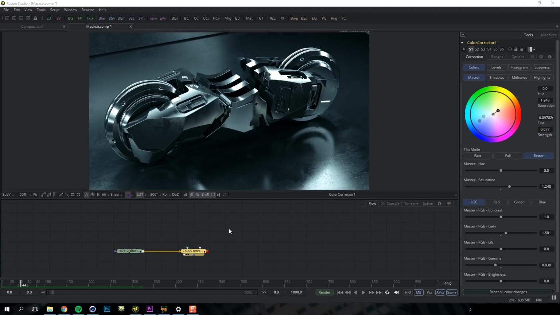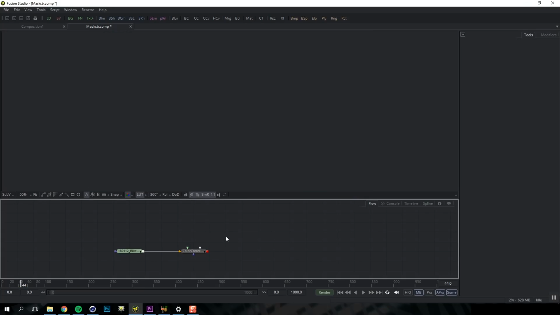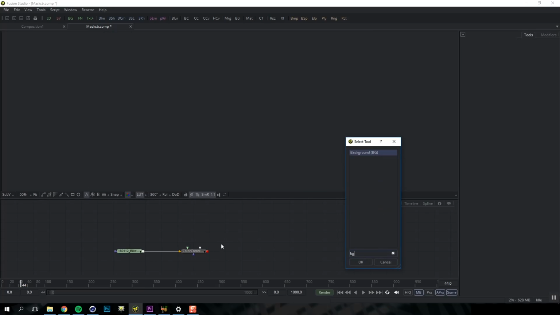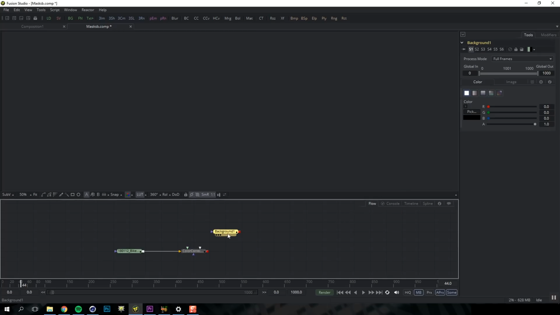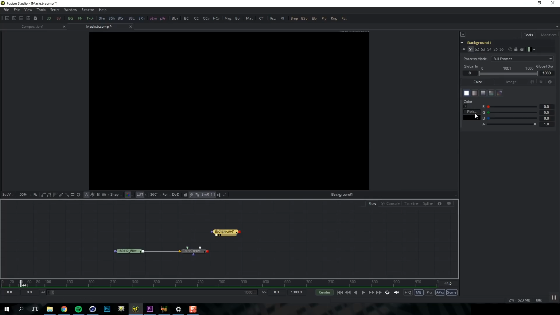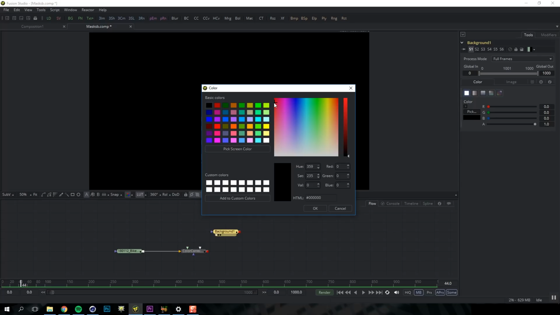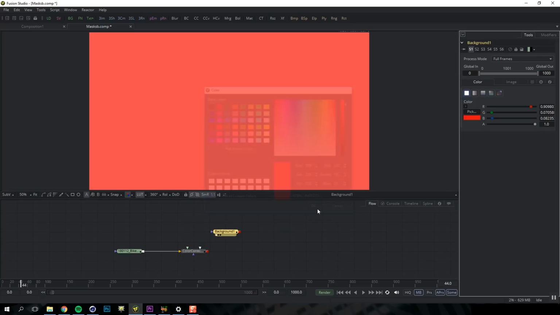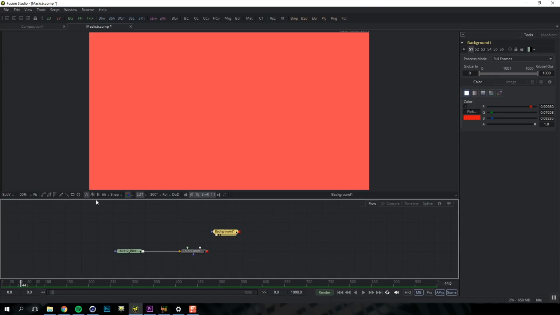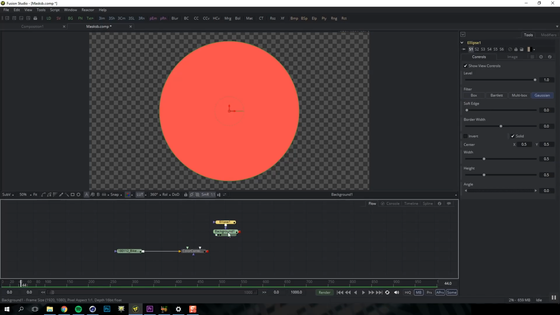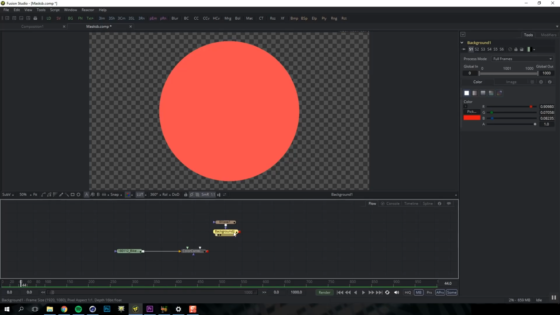Firstly, quite an important one is the idea of how you actually merge one image over the other. So if I go here and I create a background node, send that to the viewer, I'm just going to set it to a red colour, something like that. I'm going to use our ellipse tool to make it into a circle, just masking it.